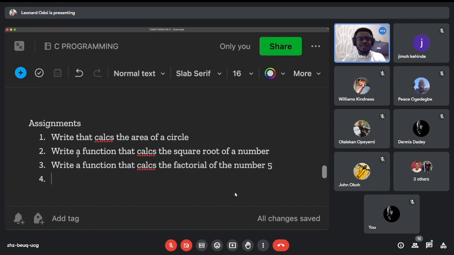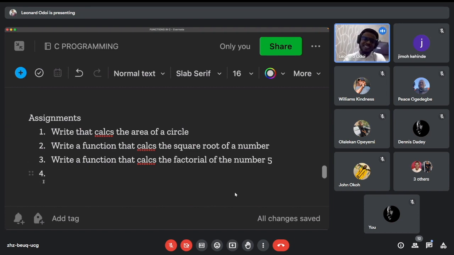Let me add one. Oh, it's okay. No, it's okay. But these are going to be our 3 assignments till we meet on Monday. Our next class is going to be on Monday. Since you have Saturday, Sunday, why don't I add one?